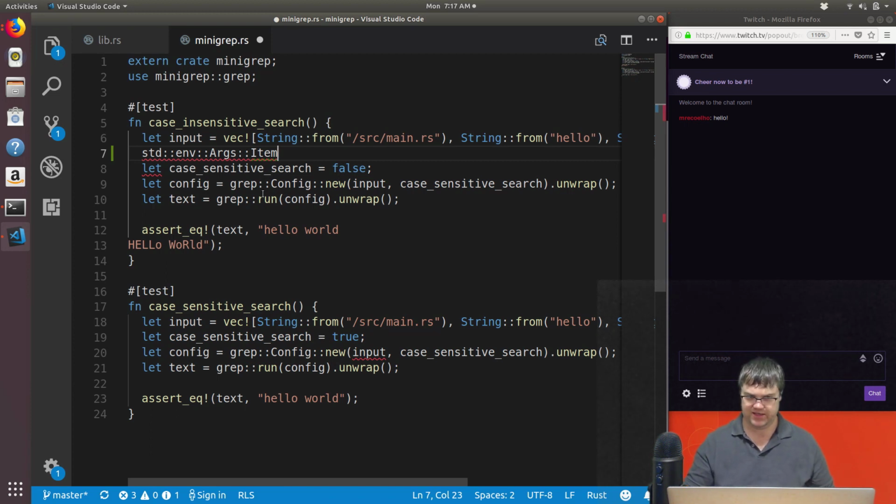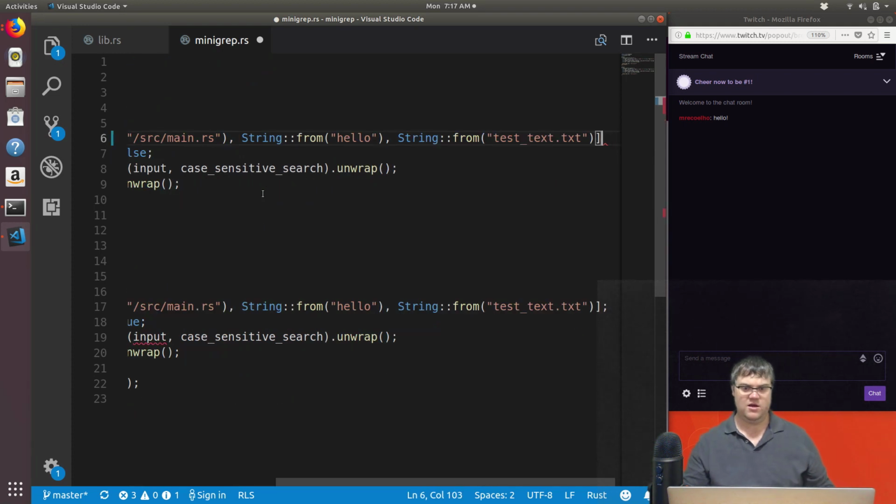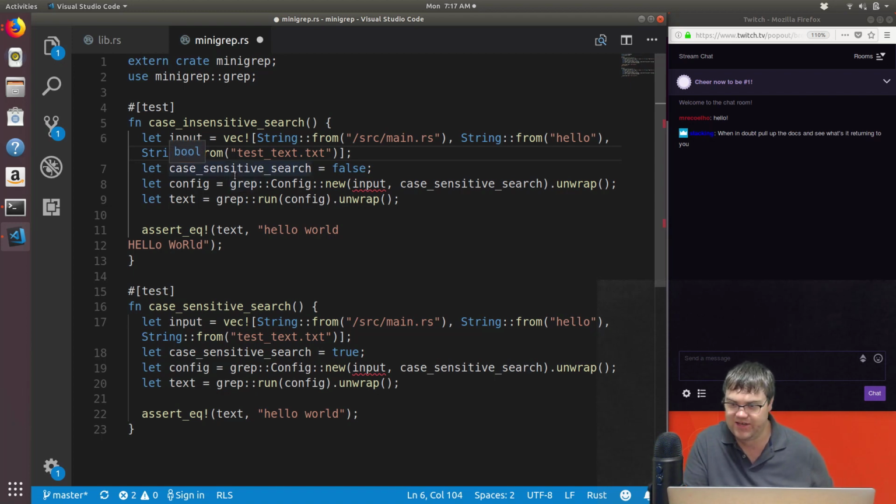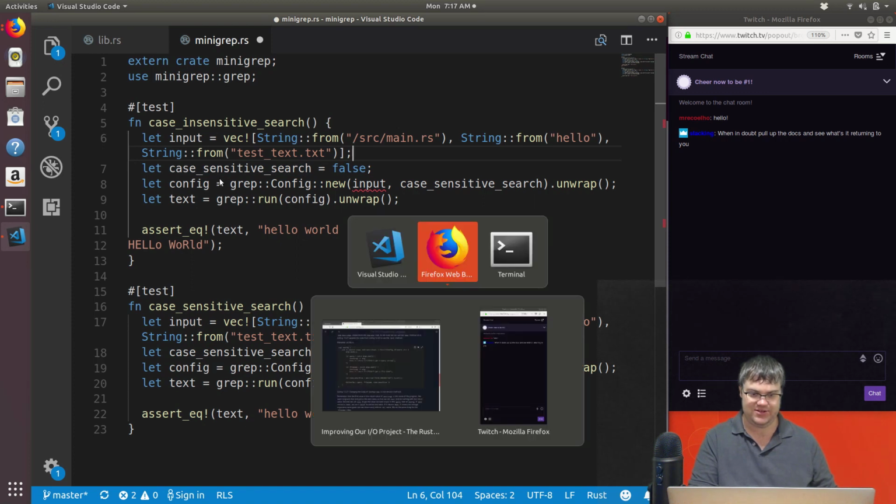If I do something like this, there's nothing for us to use there. I think unfortunately we may end up using, well, okay, so we need to recreate what the args are. When in doubt, pull up the docs and see what it's returning. Yeah, that's definitely true. Let's do that.